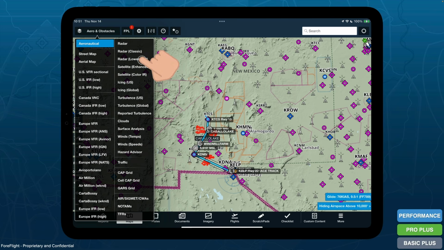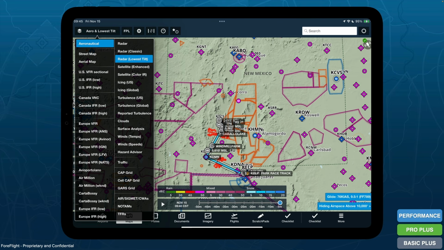So first, let's say I am departing shortly. I'm departing within the hour, maybe. So I'm going to check as many of these as I can that would be relevant to my flight today. So I'm going to activate my radar layer. It looks like there is little to no radar activity along our planned route.